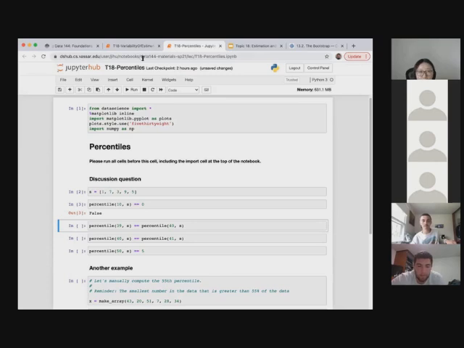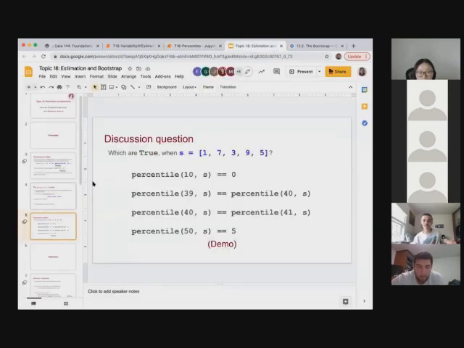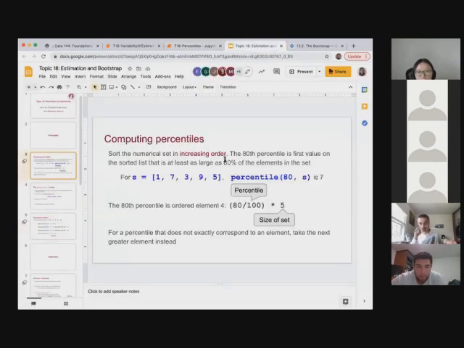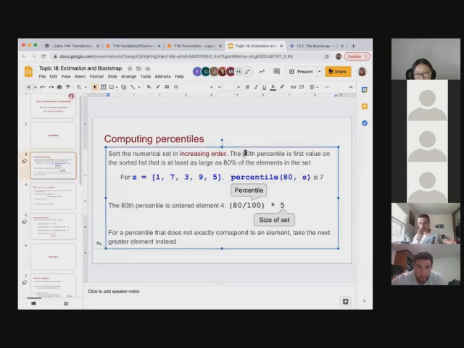And then if we go back to the definition here, sorry, let me do it over here. Because if I replace this with 10, the 10th percentile is the first value on the sorted list that is at least as large as 10% of the elements in the set. So what is 10% of the elements out of 5? Well, it's 0.5, right? So we jump to the right, to the first value that appears in the sorted list, and that serves the purpose.